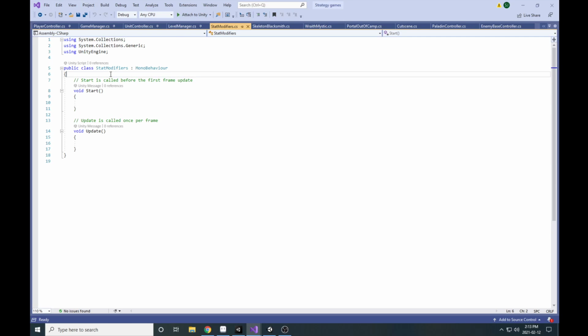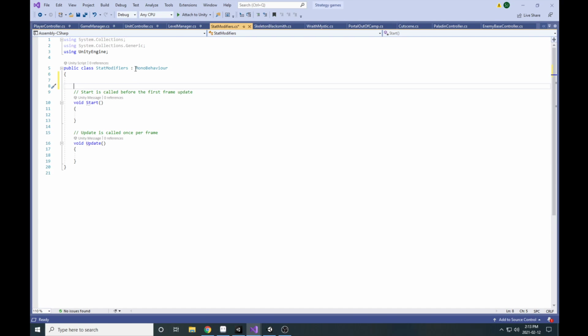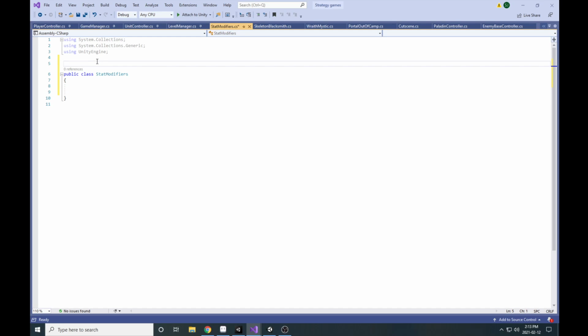Okay, so since we're not going to make this a function, it's not going to derive from MonoBehaviour because it's just going to hold information. We'll just erase that, and we won't need the Start or the Update either. Here we go. So first things first, you want to make this System.Serializable. This way you can modify it anytime.